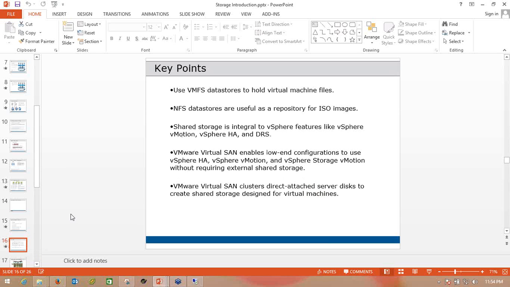The main key points are that we should always try to use VMFS datastores to hold virtual machine files. NFS datastores are useful for a repository kind of things, for example ISO images or some templates. Shared storage is integral to vSphere features like vMotion, HA, DRS.